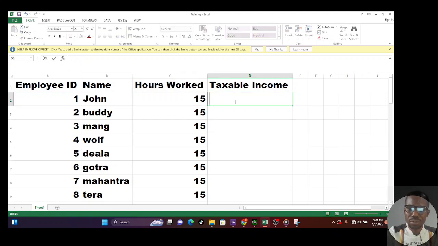Equals to A1, which is this. So it's not A1, it's A2. That's why I'm having a problem. A2, okay, A2, because A1 already has the names, but this is A2.